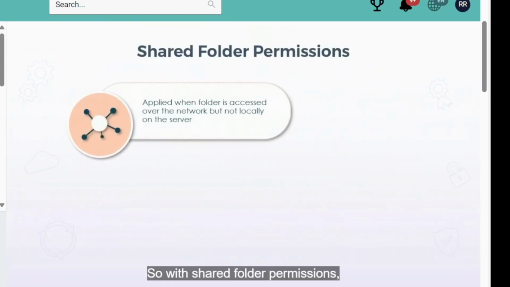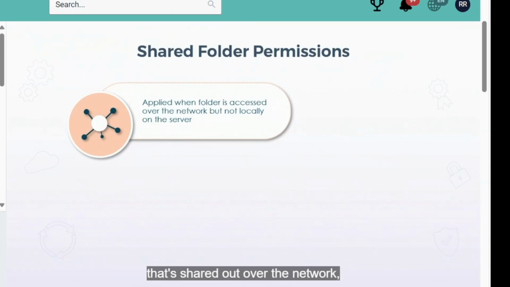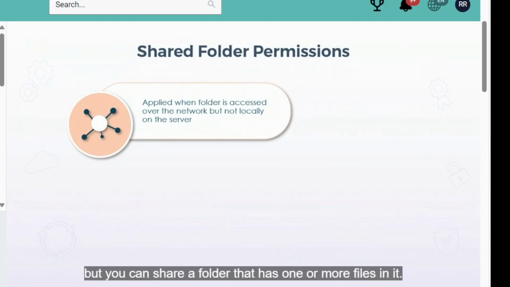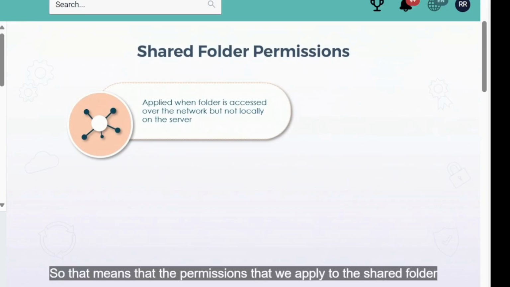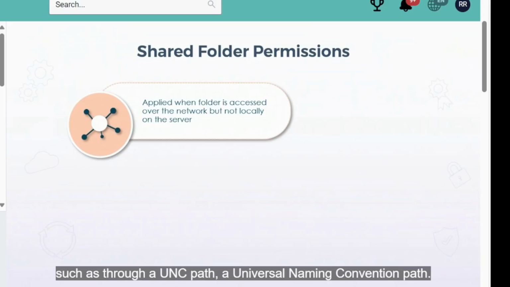So with shared folder permissions, we're talking about having a folder on a Windows machine that's shared out over the network to potentially allow others to access the contents within the shared folder. Can't share a file, but you can share a folder that has one or more files in it. So that means that the permissions that we apply to the shared folder will apply when the folder is accessed over the network, such as through a UNC path, a Universal Naming Convention path.